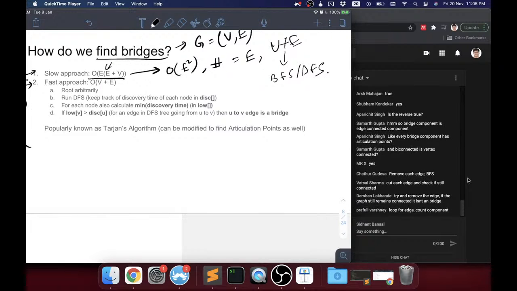This approach is commonly known as Tarjan's algorithm. I think he originally wrote it for articulation points, but it's used to find bridges also. And this works in order V plus E. It's a single DFS. So we'll go through this approach.